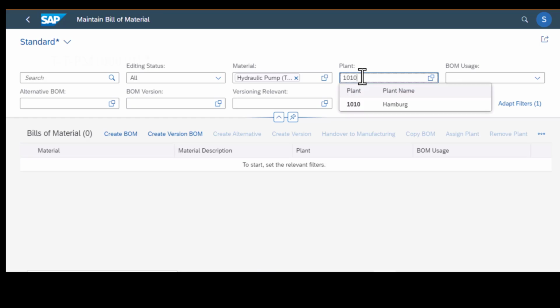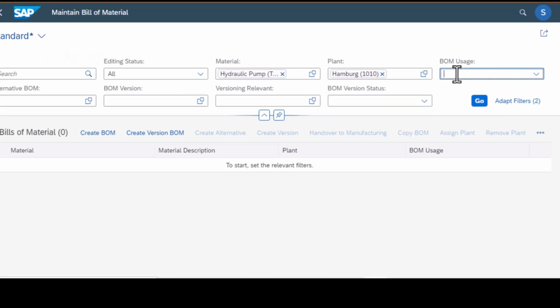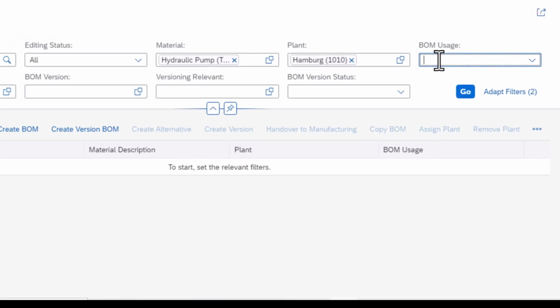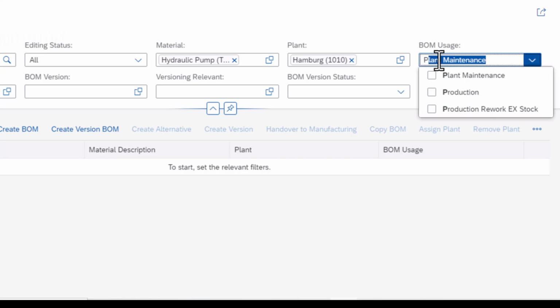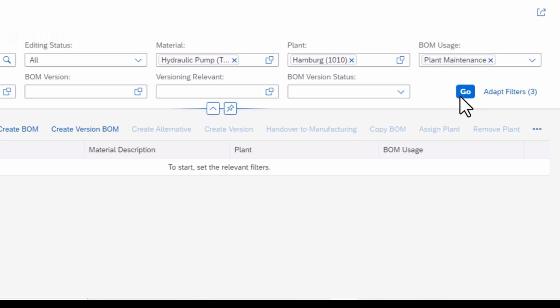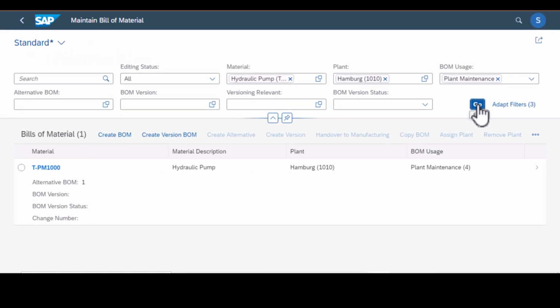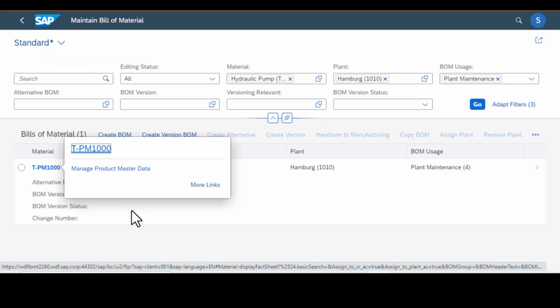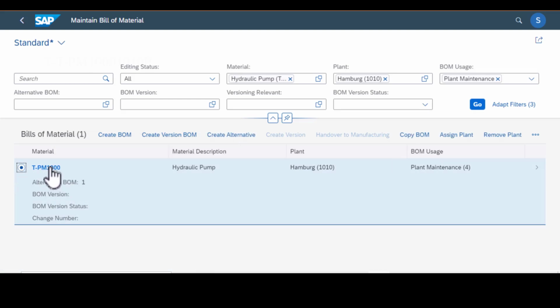That is where your material BOM is installed. So after selecting the plant, you need then to select the BOM usage, where within that plant your BOM is being used. It could be in plant maintenance, production, or even production rework. So once that is selected, you execute, and now you have the information for your bill of materials.